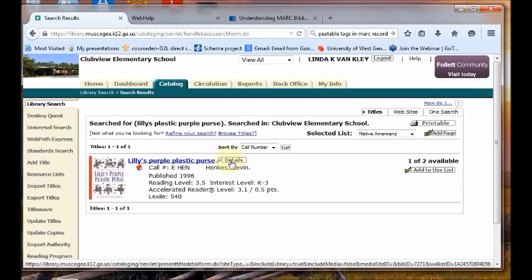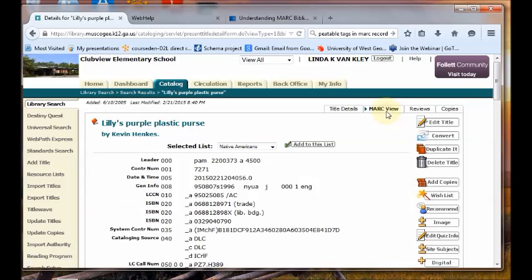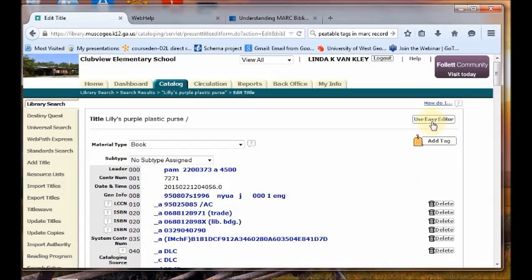Now let's look at the details of this book. Here we have the title details. We can look at the MARC record. Here's the MARC record. And since we want to edit the MARC record, let's click on Edit Title. Now we're brought up into what they call the MARC editor mode.